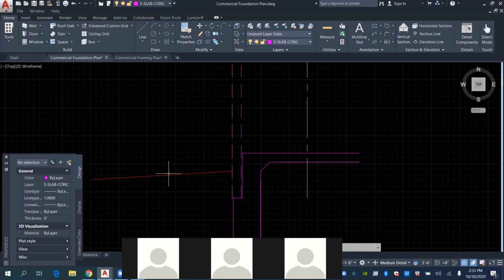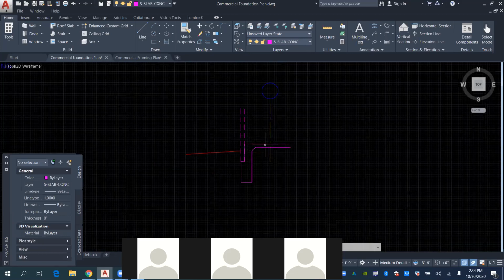And of course, I put this line, you see this line here, it's actually on the S concrete layer, but I just changed the color to red through properties because I want the grade line to be the darkest line of the section. And red is our darkest line weight color.